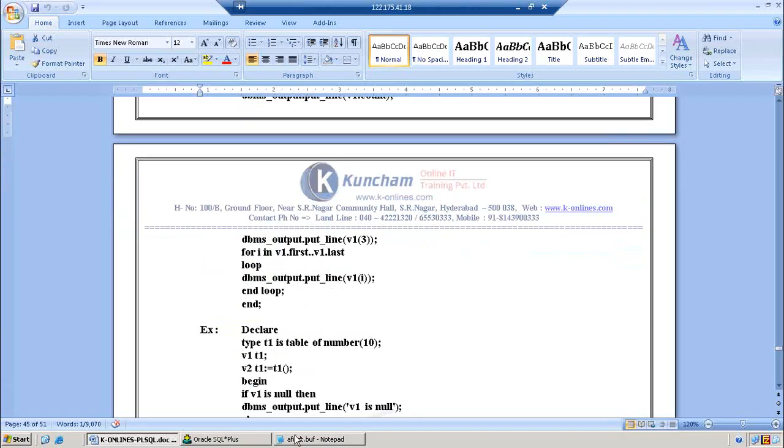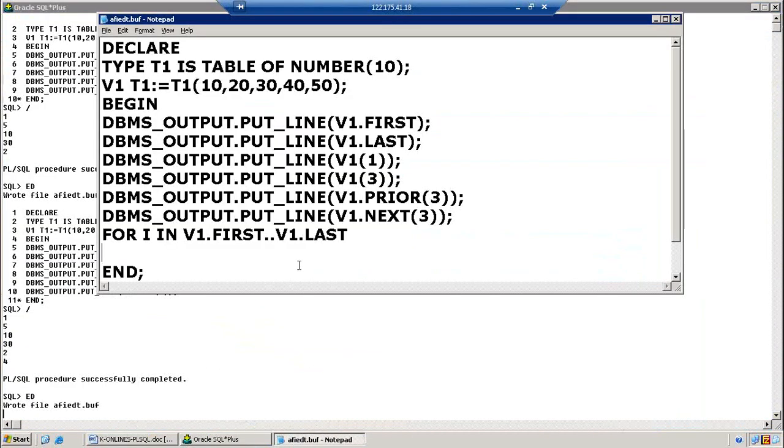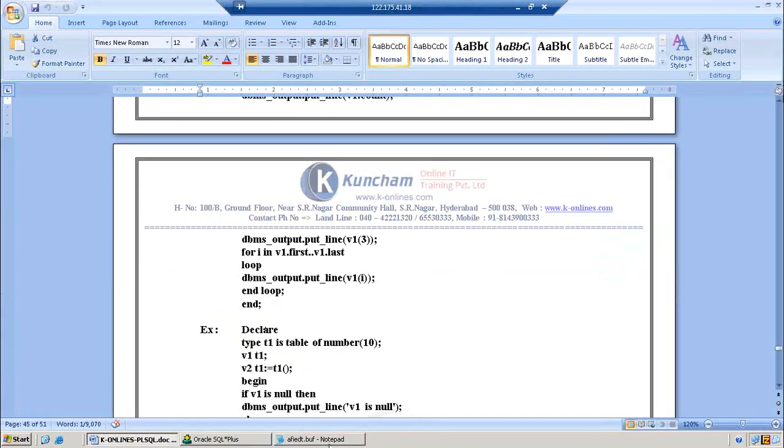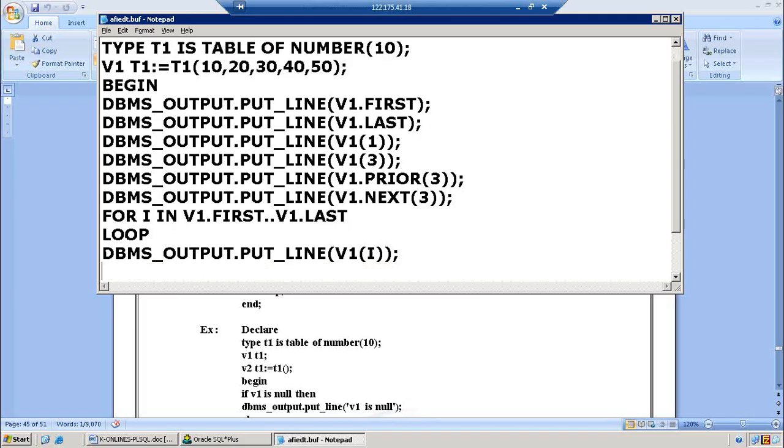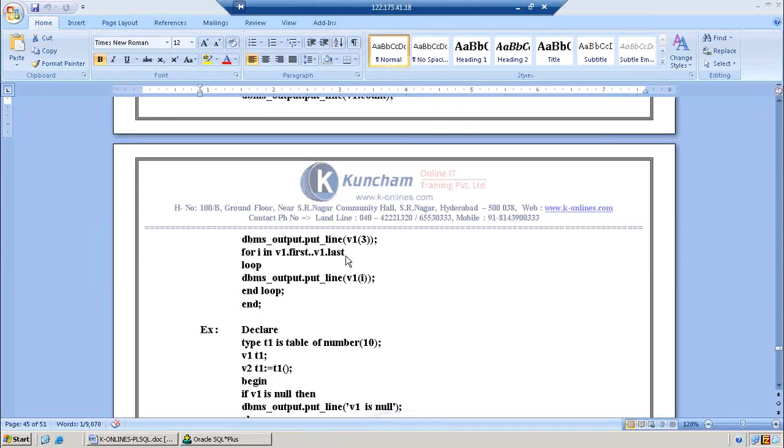Then here next, loop. Here we want to use the loop. We want to print it. DBMS_OUTPUT.PUT_LINE, v1 of I in the loop. Let us check it.